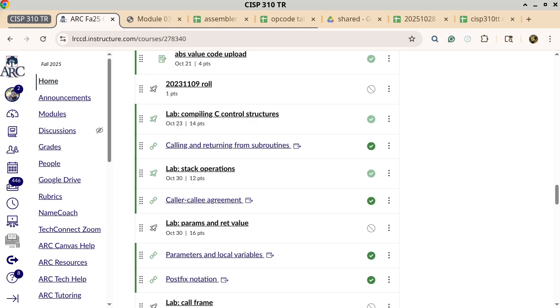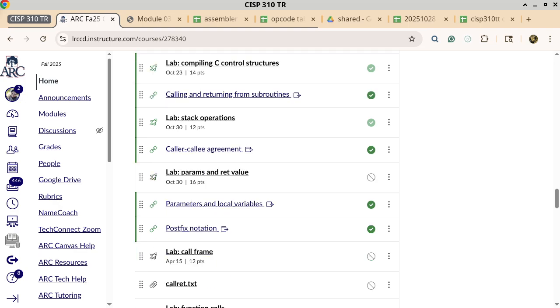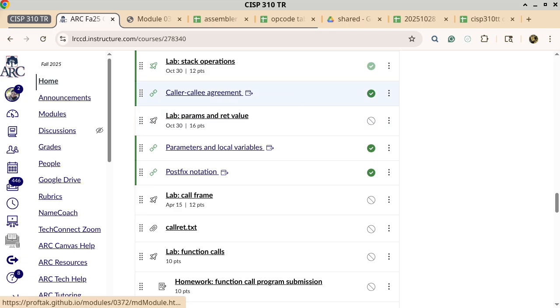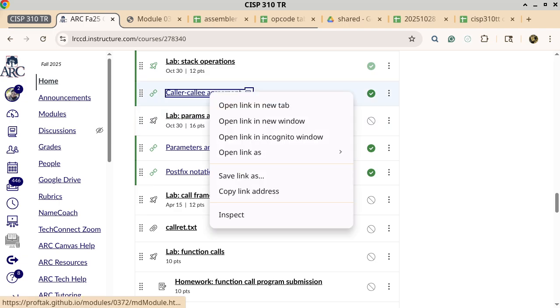Okay, so we'll go ahead and take a look at some C programs first. We'll make sure the C programs function as they should, and then we'll try to implement the same thing in assembly language. And everything that we are now talking about has to do with the caller callee agreement. So this is a really important document.